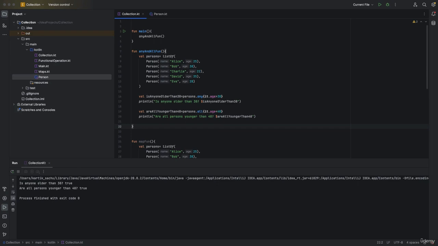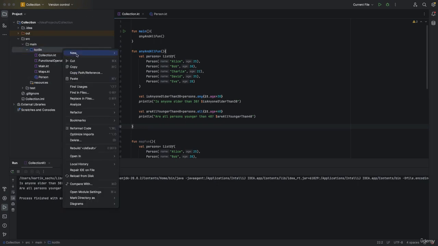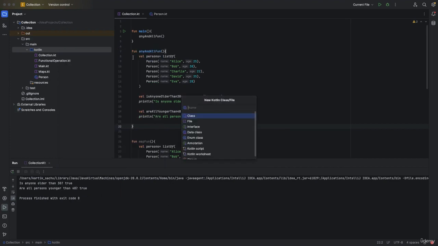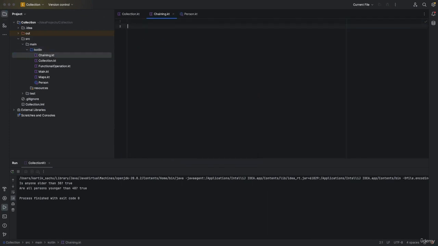What I'm going to do is create a new Kotlin file and name it chaining. Add a main function. Done.